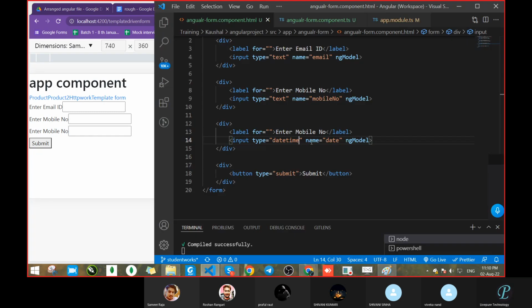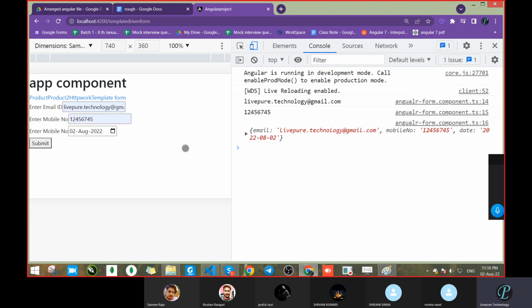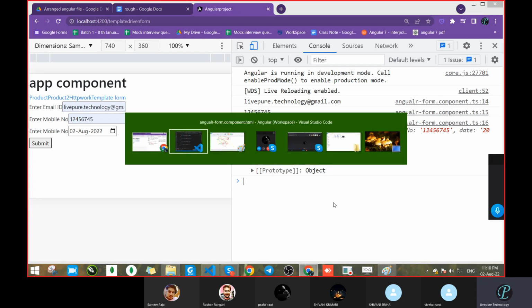What happened? Enter mobile number. Okay, so what we will do? We taken one date. Let's see. Now take the value, pass here, submit. What happened? We got all the values. We got the date. Now, once you got the value up to here, if you want to pass this value anywhere, you want to save in the local storage, session storage, anywhere, you can save that.